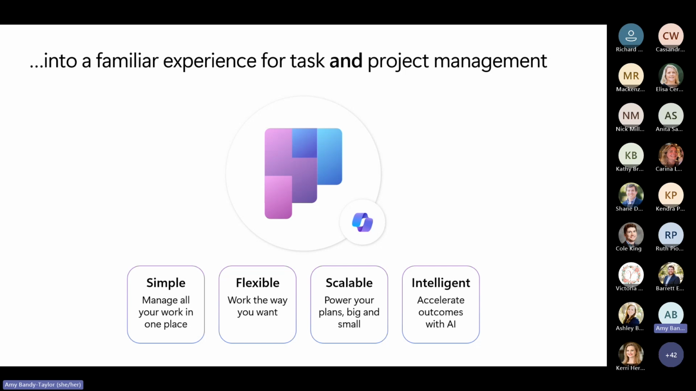Now, I will asterisk that statement by saying that does require an additional license. So I'm going to show you some really cool Copilot features in Planner, but that does require an extra license. Don't shoot the messenger, please.